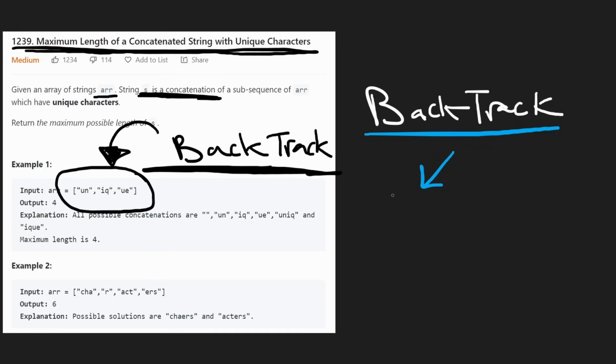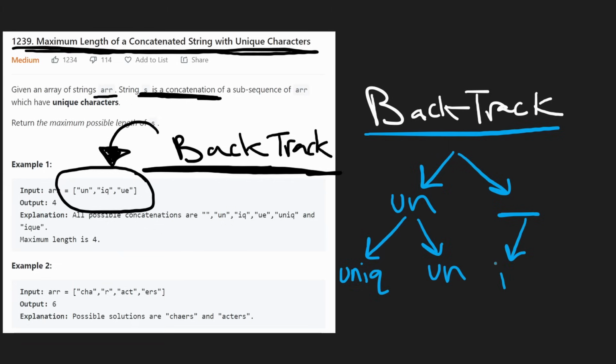So we include the first string, UN, or we don't include it, which leaves us with an empty string, right? Then the next string, IQ, we include it. If we include it, then we'll get UNIQ. And if we don't include it, we'll remain as UN. Here, if we choose to include IQ, we'll just have IQ, because in this case we didn't include the UN string, right? So we just have IQ, or we cannot include IQ.